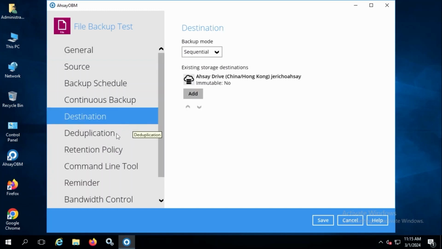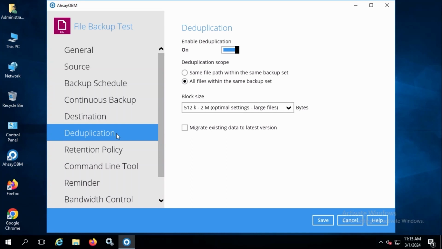Click on the duplication. The duplication is enabled by default, and when it is turned on, it removes redundant data blocks. The default settings are the optimal settings for the duplication, and for file backups, it saves up to 50% or more storage space, saves costs, reduces network bandwidth usage.